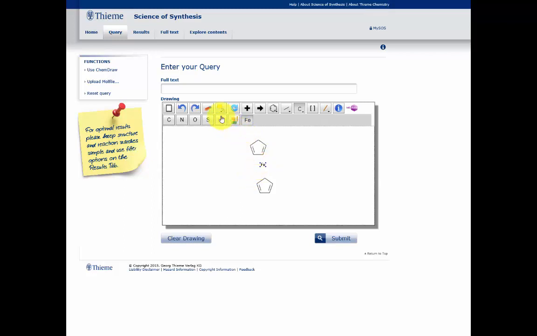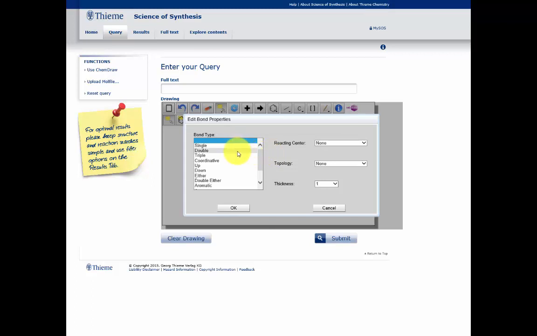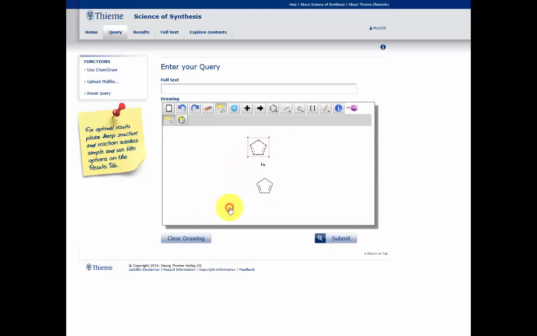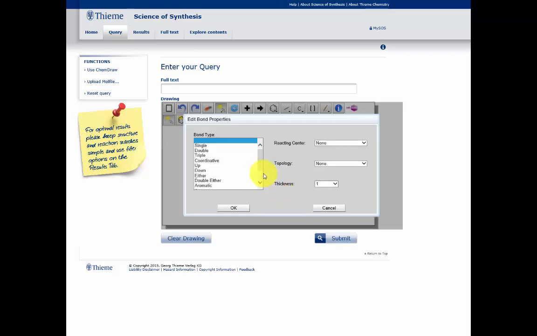Now select the highlight tool from the menu bar and select one of the cyclopentadienyl rings. After this, right-click your mouse and choose the Edit Bonds option from the menu. Then scroll down the bond types until you find Any. Select this and click on OK. Now do exactly the same for the other cyclopentadienyl ring. Highlight the ring, right-click on the mouse, select Edit Bonds and the term Any.